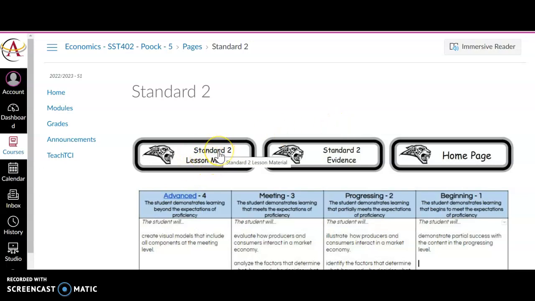There's Standard 2 lesson material. That's where you go, where I give you the lessons or the material that's helpful for your learning. And then there's the evidence page. That's where you provide me with evidence that you're learning. So those would be more like assignments and assessments. You can also access the Standard 2 evidence page by clicking on modules right here.